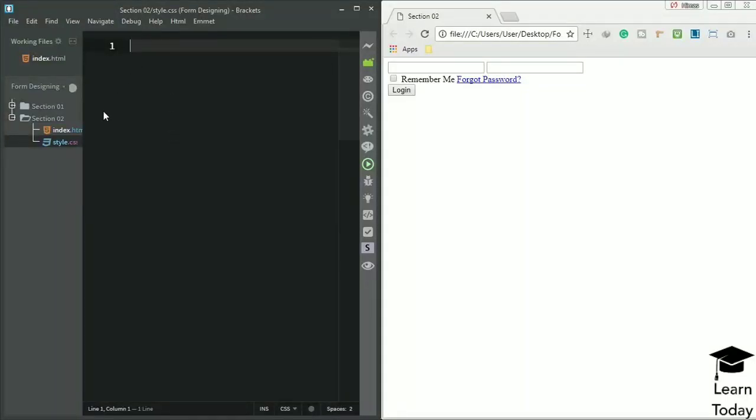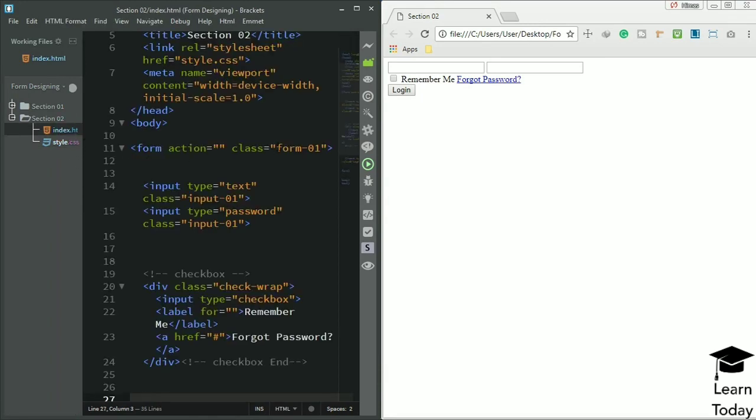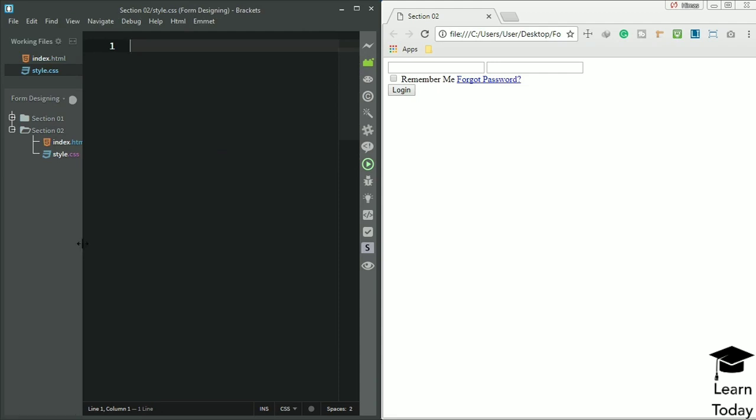Okay, now I have opened up the CSS file and now I'm going to style it up. I gave the form a class of form1, and you can see I have given the inputs a class of input01. Let me first style the form.